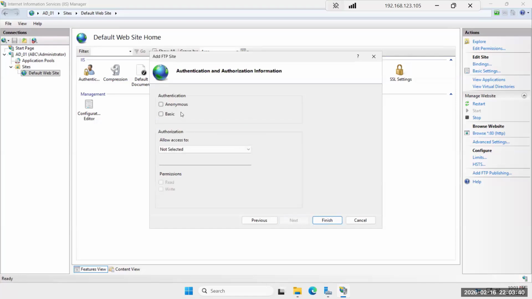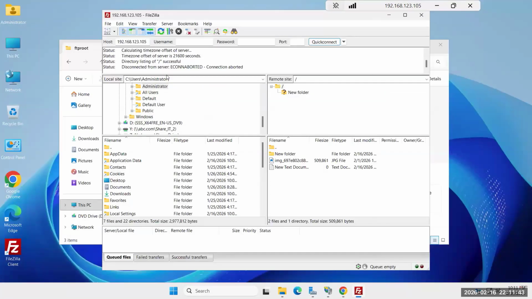Enable Basic Authentication. For authorization, select Specified Users. Enter the Windows username. Select Read and Write permissions as required. Click Finish. Now let's test the FTP server.